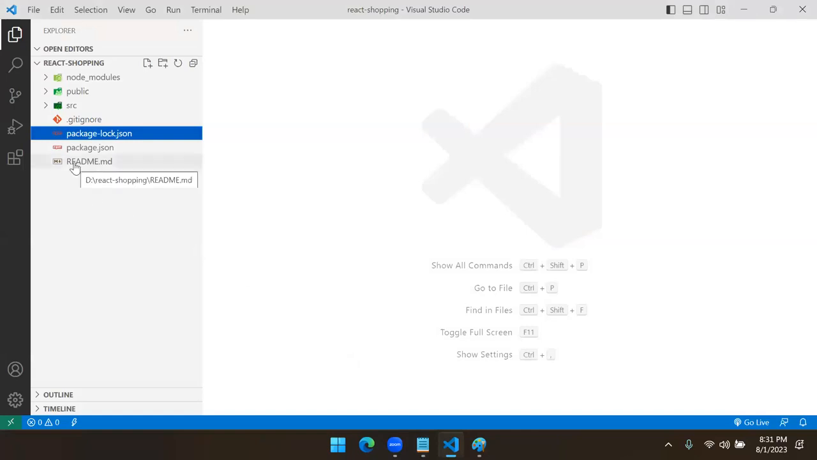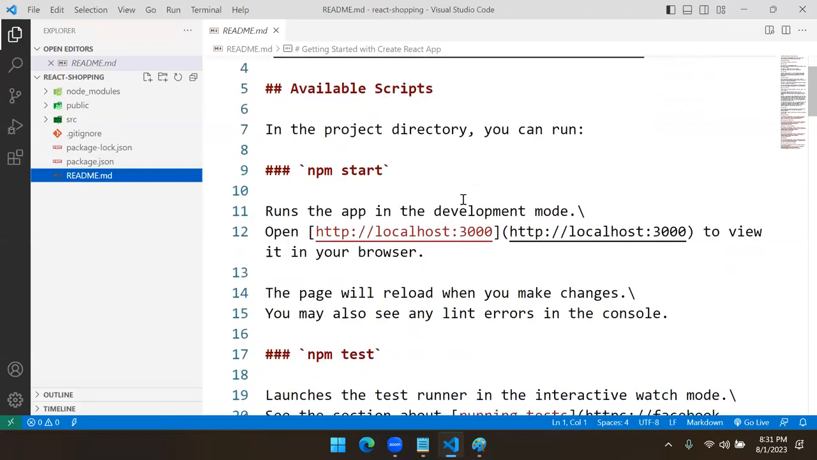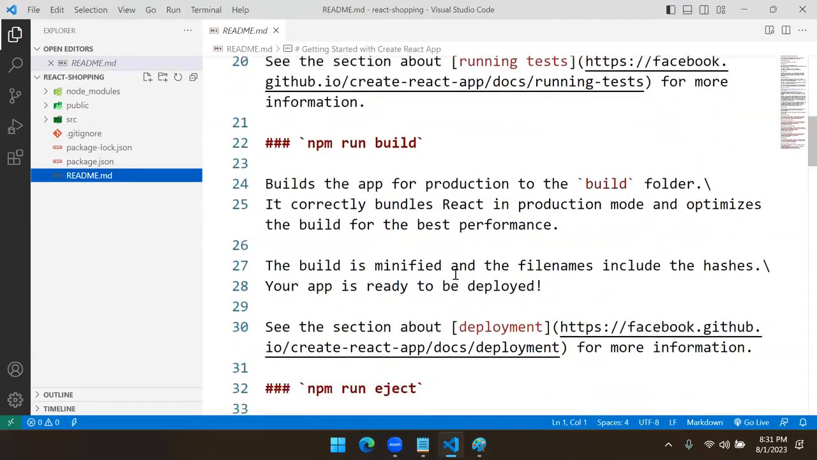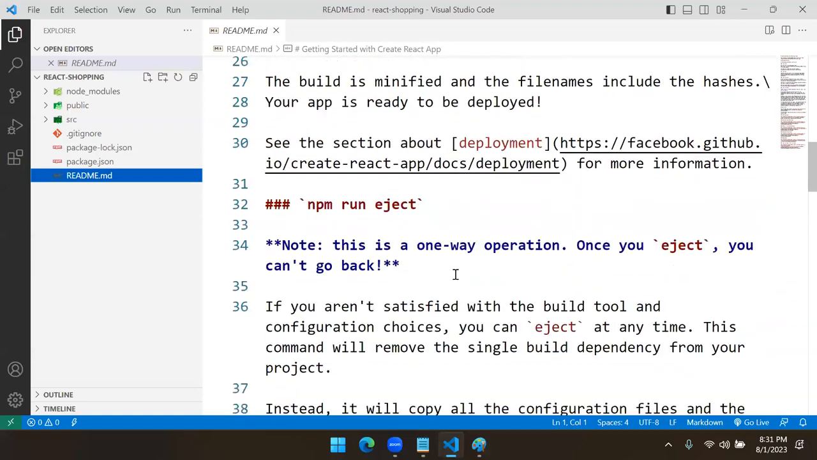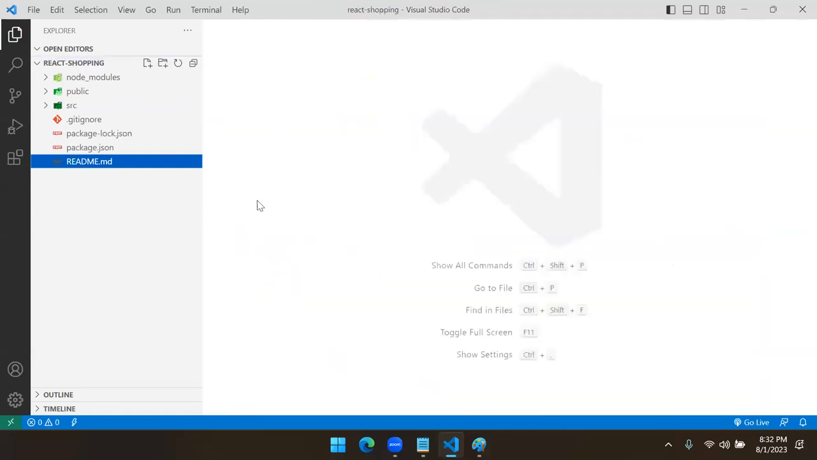You can go to this README, readme.md. This is a help document. It says how to start and what scripts are available, how to run your project, in which server it will be running, what the path, IP address or port number it will be using. All such information it will display here. This is a help document which you can customize. You can add according to whatever changes you are making in the project, so that other developers can easily understand what is going on in this project. That is a simple help document.